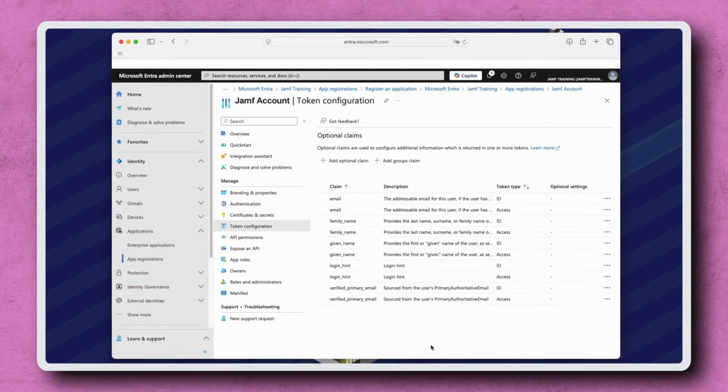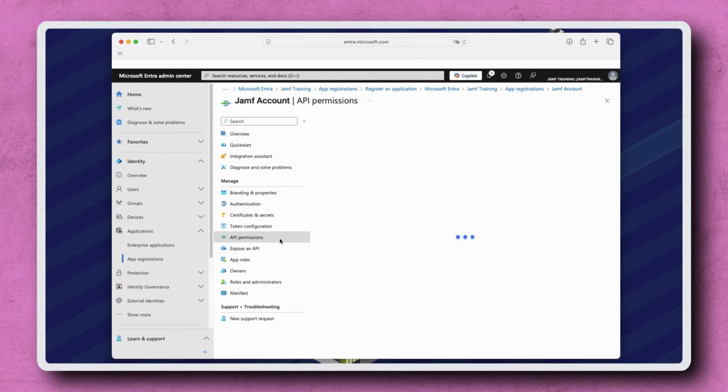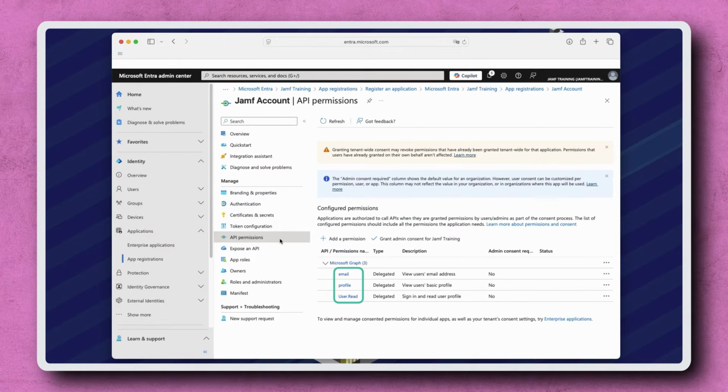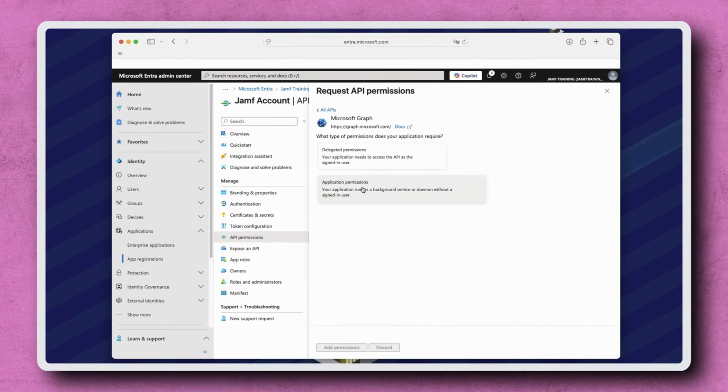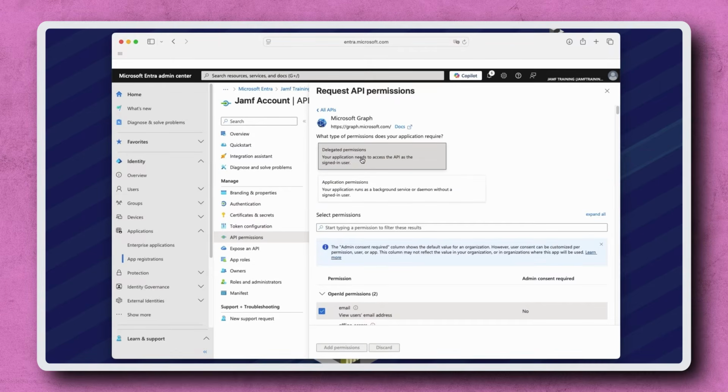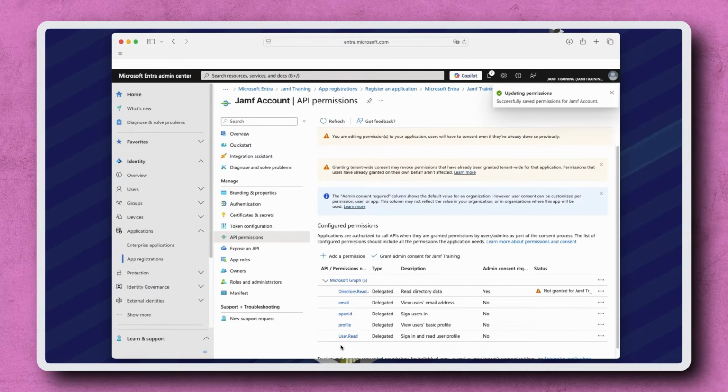We can verify that those permissions have been granted by selecting API permissions in the sidebar. If you do not see Email, Profile, User.read, and OpenID as granted permissions, click Add a Permission, Microsoft Graph, Delegated Permissions, and search for the missing permissions. If using groups, we must add the directory.read.all permission as well. With those permissions selected and saved, and the app integration created, let's go to Jamf Account.